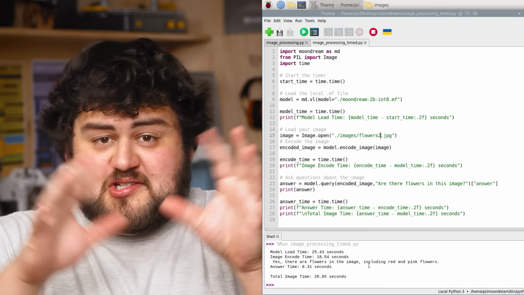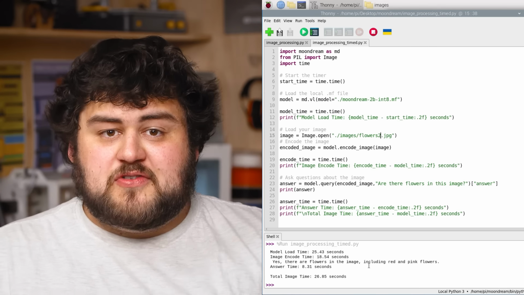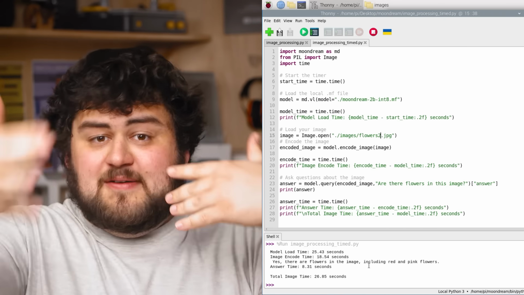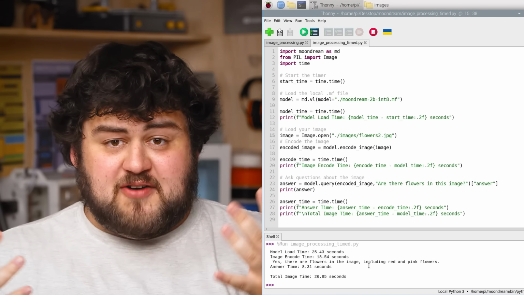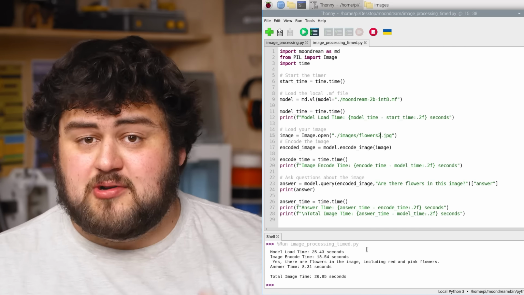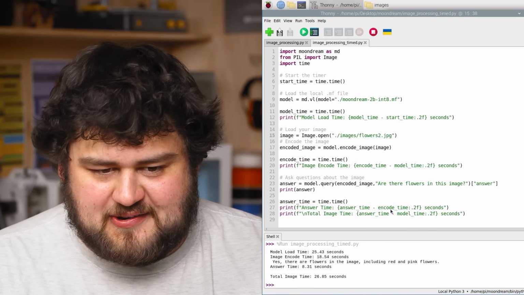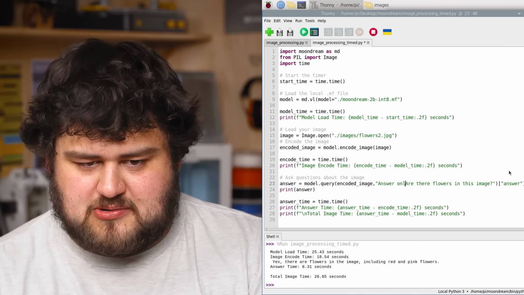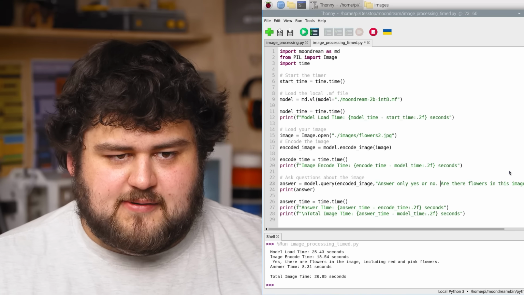Now, this is actually the part that you can control the most. Most of that time is actually spent generating the text to give to you. So the less text we generate, the quicker it is. So we were getting clever before and we said answer only yes or no. Let's give that a go. So answer only yes or no. Are there flowers in this image?